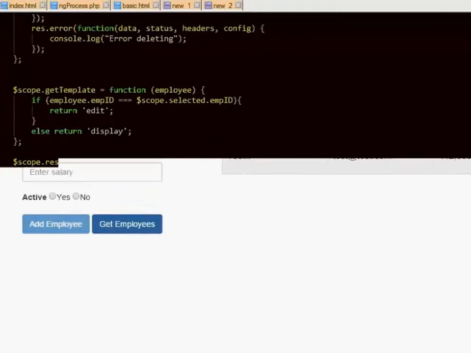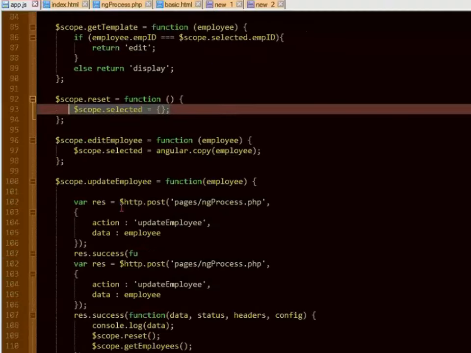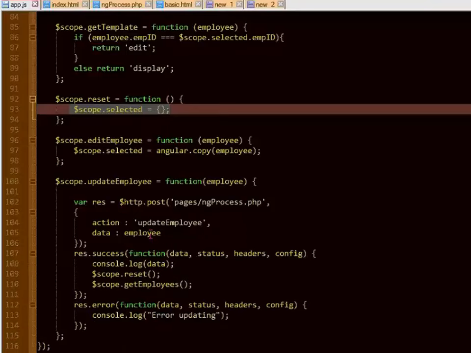So if you see this save button, what we are doing is we are passing the employee data, action as update employee. So update employee is the action and data we are passing the employee. So this will update the employee and then again reset the scope. That is, we are just calling the reset method which will reset the selected object. So once the index is updated, we will display again everything. We will not be having the edit mode now. Again, everything will be in the display mode now.